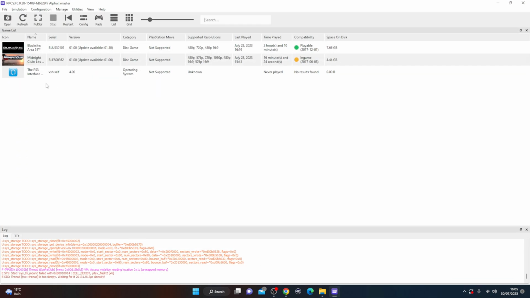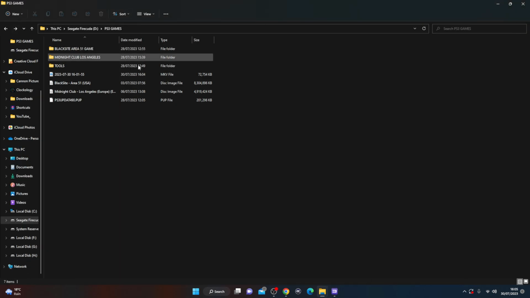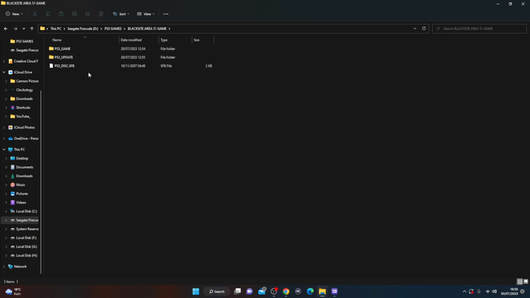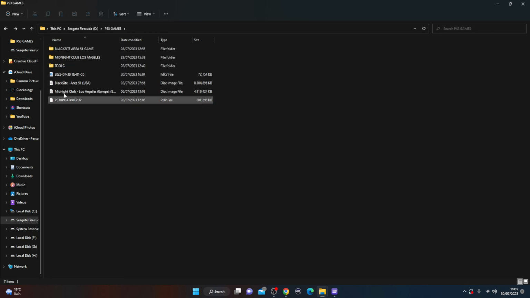All right, guys. So now that you've got your RPCS3 firmware installed and updated, everything's all good. Now we need to do the game. Your game file for the PS3 should appear as a disk image file, also known as an ISO file. The emulator system won't actually be able to read this, so in order to get it to read, you need to have these three folders. To get this, all you do is go over to your emulated game, for example Blacksite: Area 51.